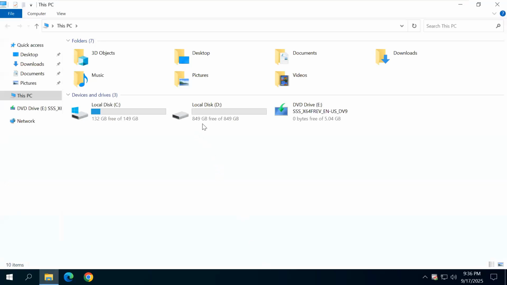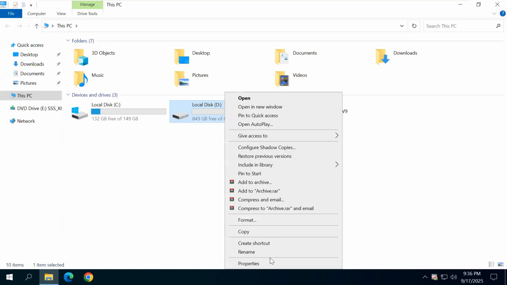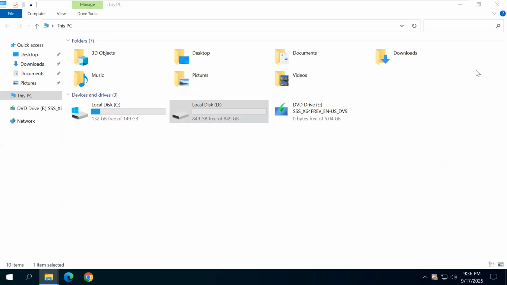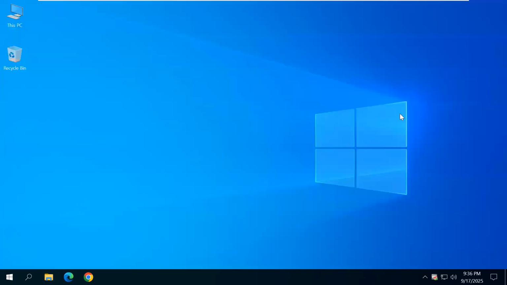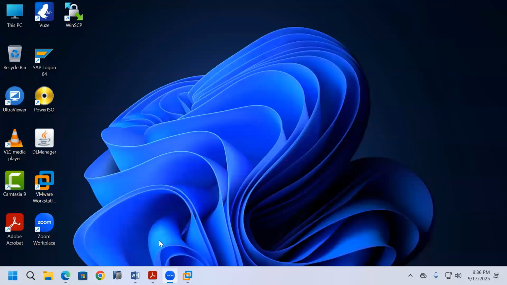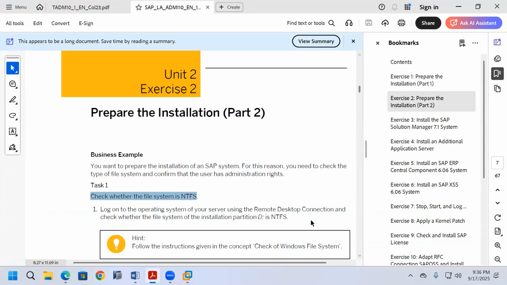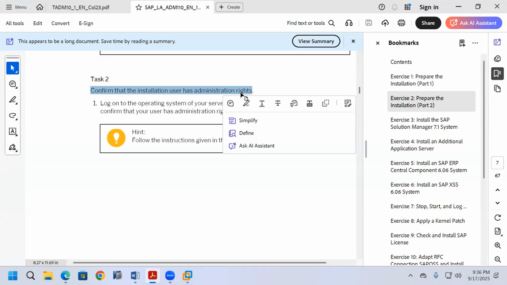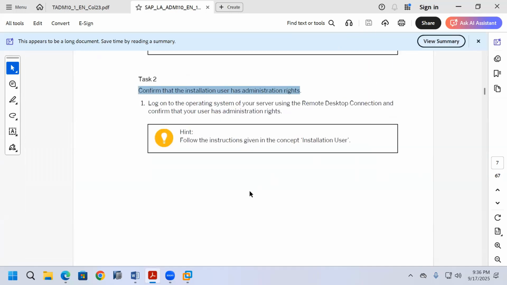Now finally, here double click This PC. So this is my installation drive, D drive. Select this installation drive, right click and click Properties. I check that the drive is an NTFS drive only. Okay, now another step is also there. Confirm whether the installation user has administration rights or not.